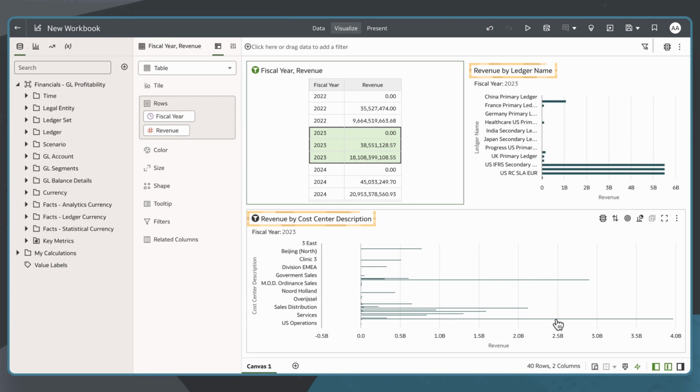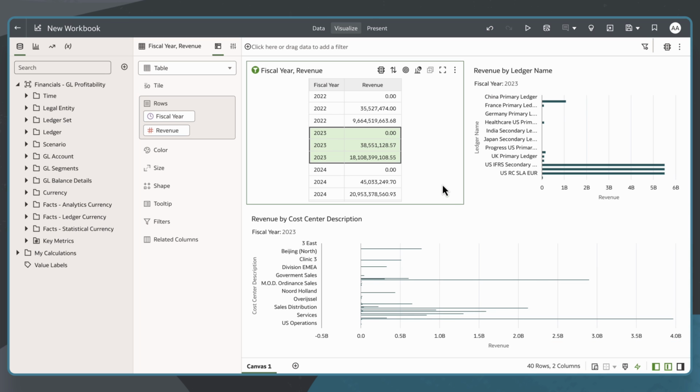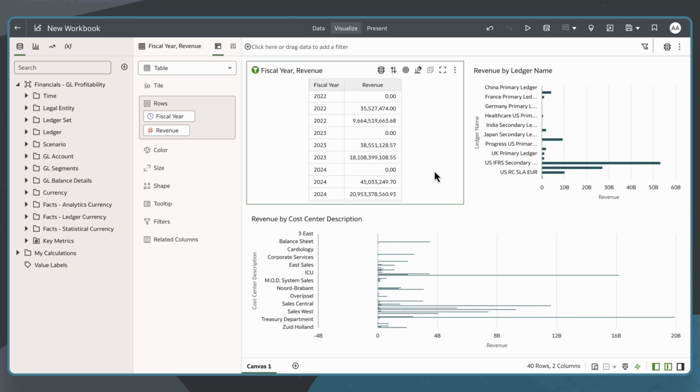The other charts show a filter in the grammar panel and labels appear under the title to indicate a filter is applied. Now I can quickly see that the support cost center generated the most revenue for the 2023 fiscal year. To remove this filter, I can click on a blank spot on the chart or select the Use as Filter icon again to deactivate it.